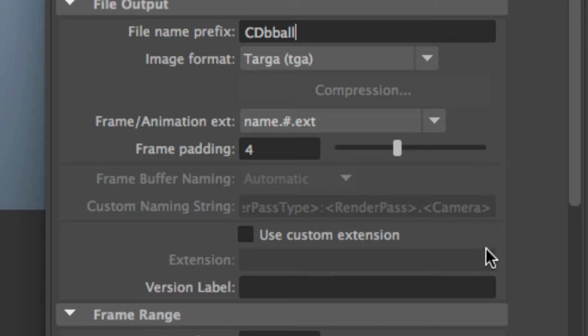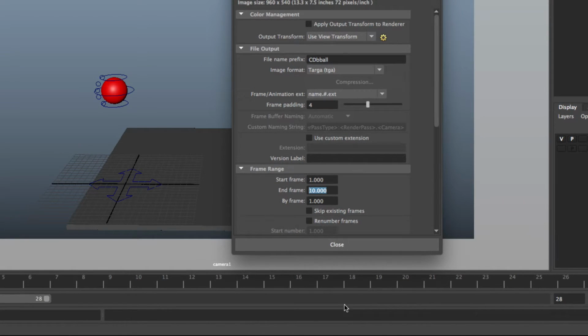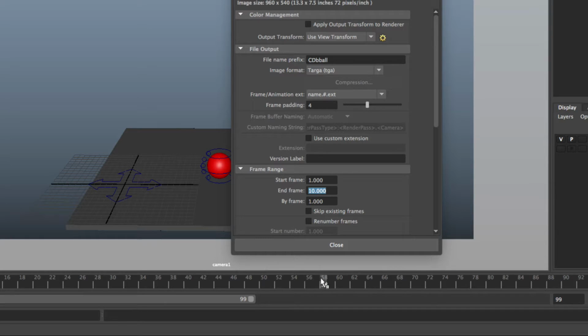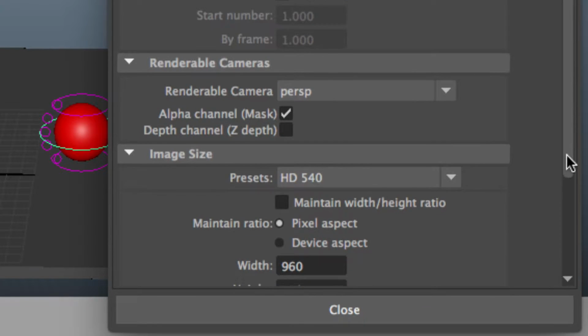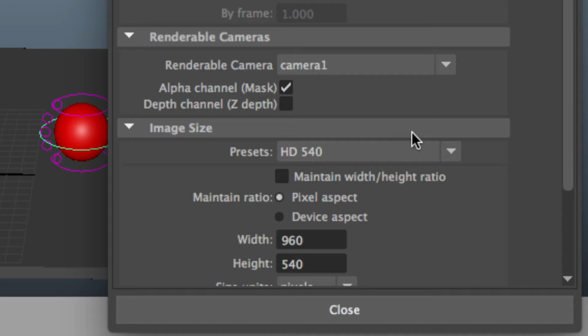Okay. And now we'll scroll on down, and we're going to change the end frame. Okay, so the end frame, I believe for my animation, is at frame, let's see here, I think it's frame 60, let's see, if I just click on the ball, it'll tell me, frame 74. So change the end frame to frame 74. Scroll down, and my renderable camera is going to be my camera 1.